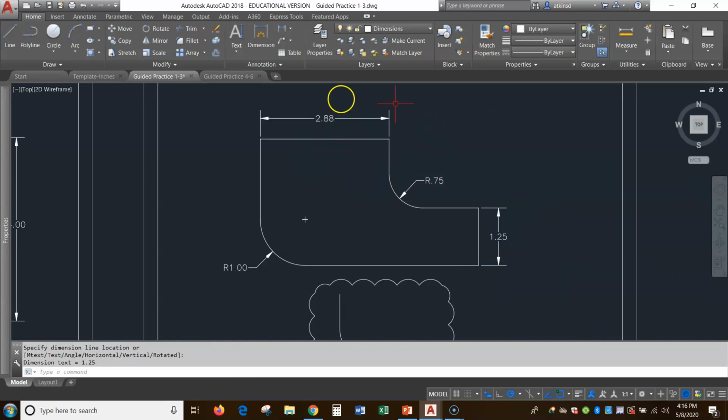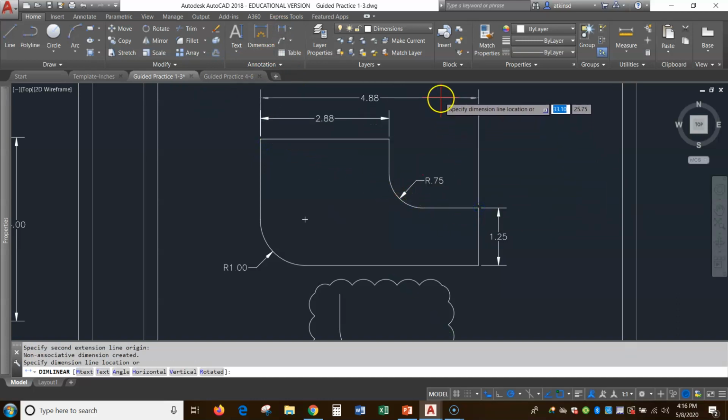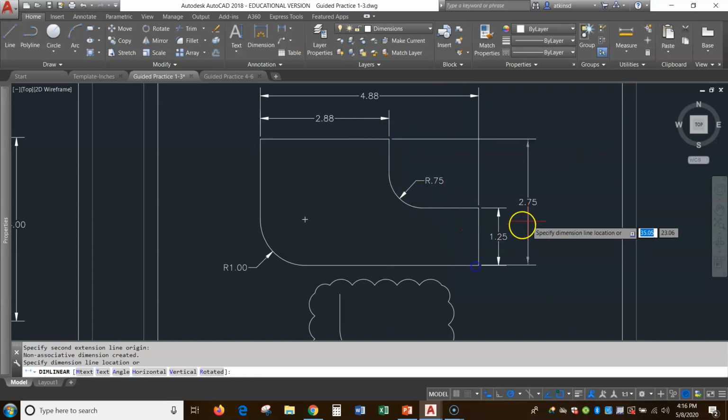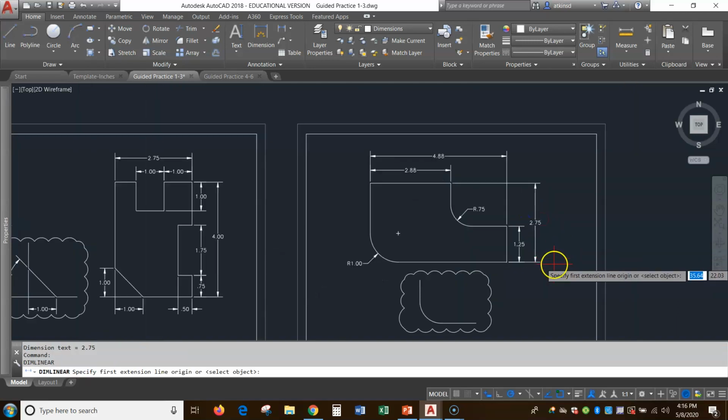The only thing we need is our overall dimension. So let's click on it. Let's go here and drag straight up. Let's click here and drag straight out. And there's that object fully dimensioned.